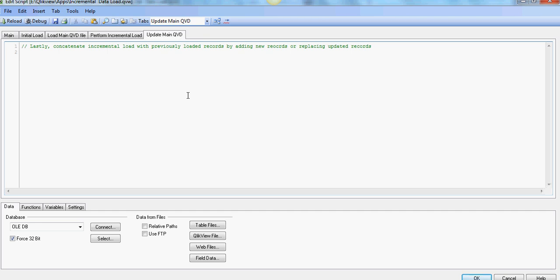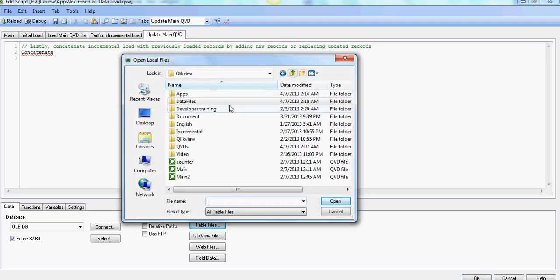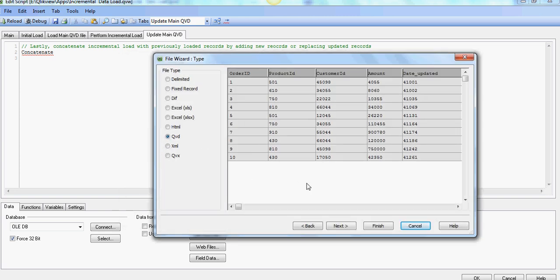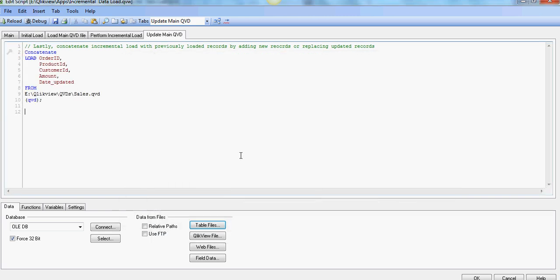So how do we do that? We're now going to load the previous load QVD and do a concatenation with the incremental load. So now we start with concatenate. And then we're going to do a load from the QVD. We'll go back to the QVD folder, and we'll get the cells, these 10 records. Finish. Okay.